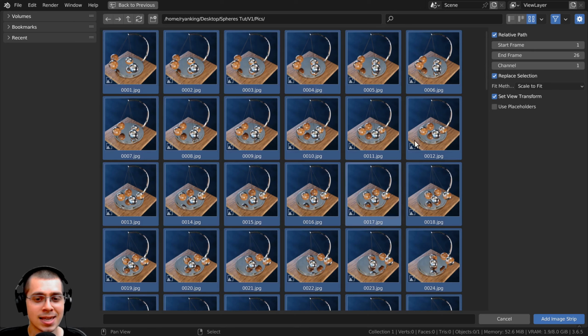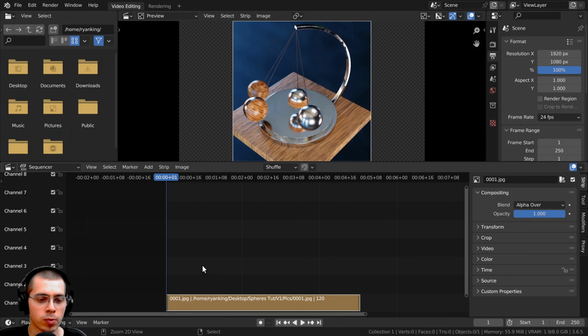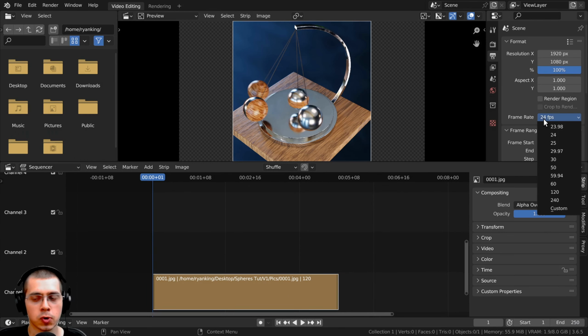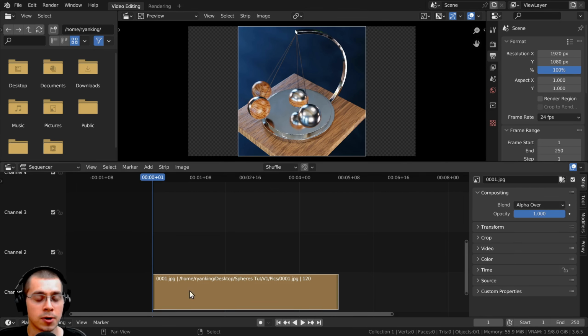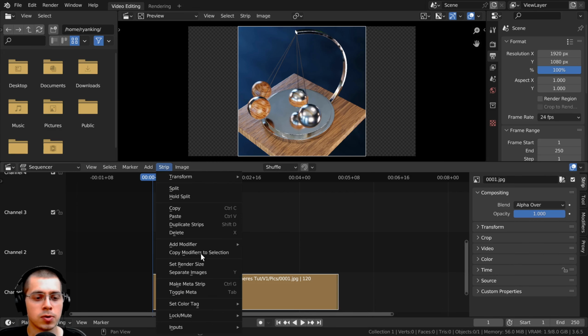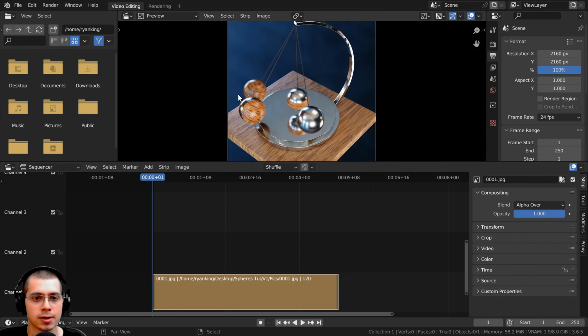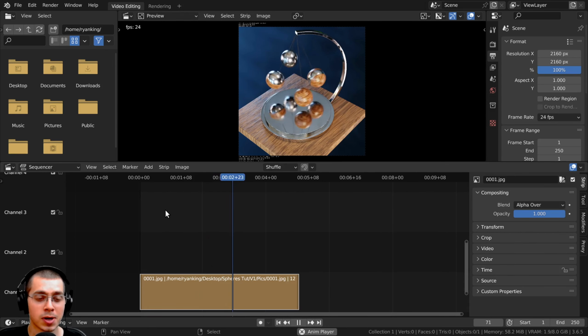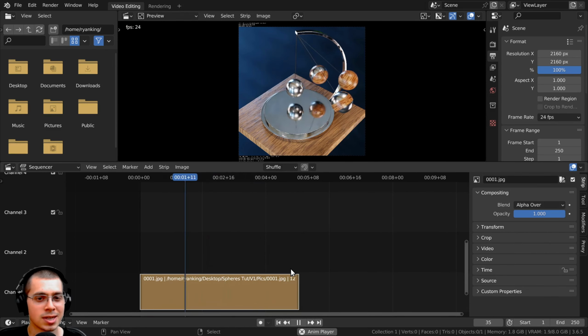So I'll press the A key to select all the frames and I'll now click on Add Image Strip. And then right when you add the image strip, you should make sure the frame rate is the frame rate that you used in the other Blender file. I used 24 frames per second. And another thing you can do is select the strip, and then you can click here on strip and you can click on set render size. So it'll set the correct render size. So now if I press the space bar to play, you can see the animation.